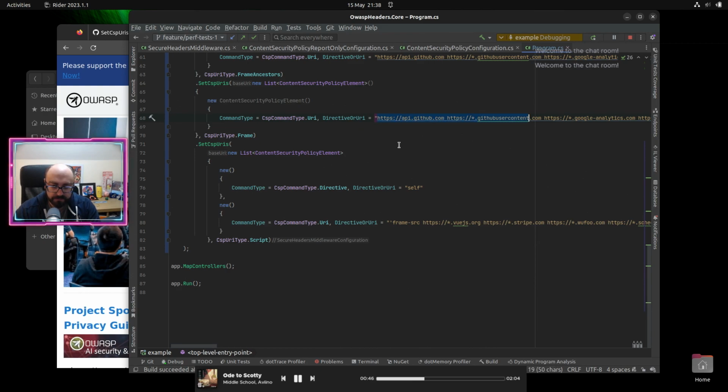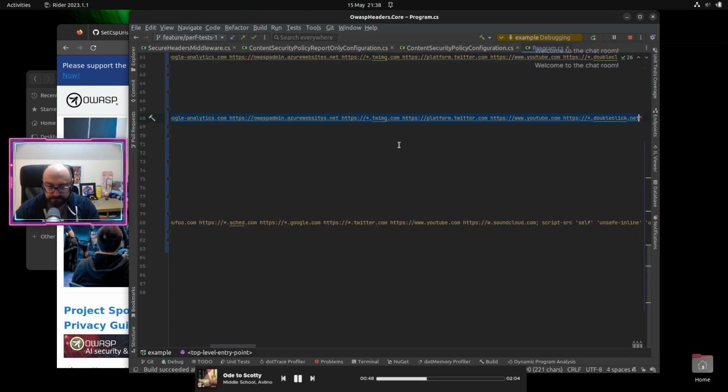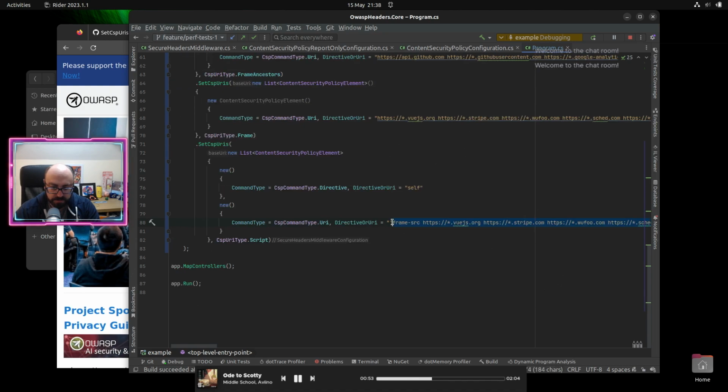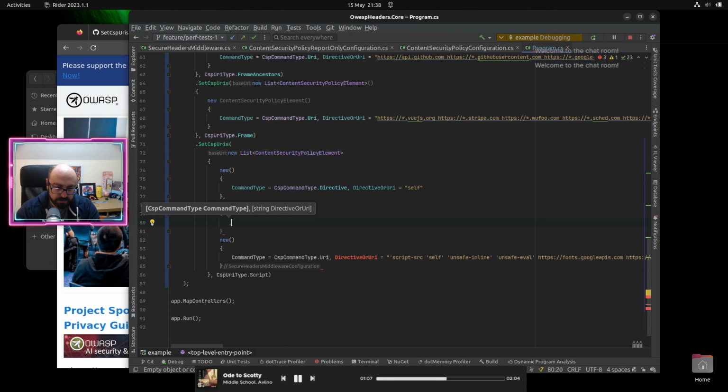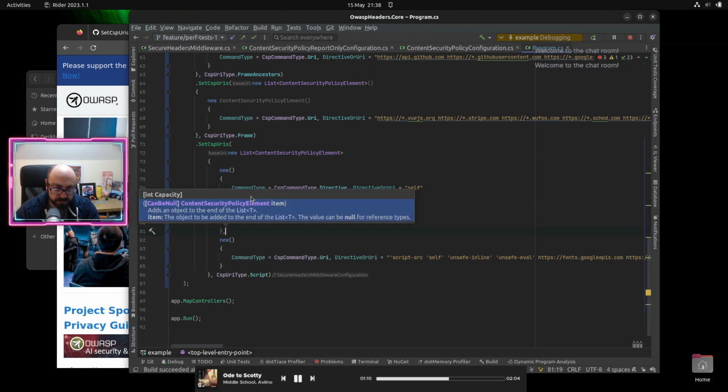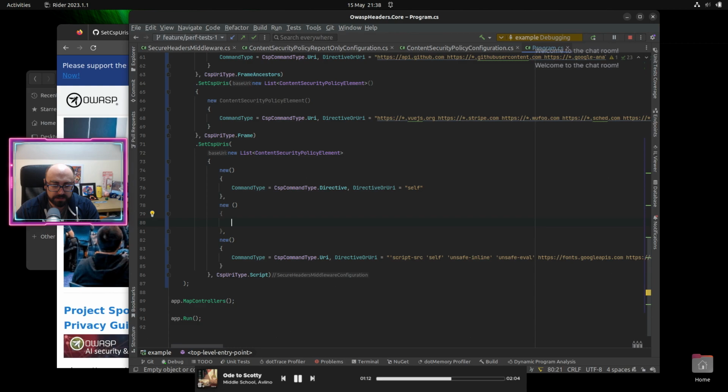Can I not jump to the end of the line? I thought that... There we go. Paste that in there. Next one is script, which is what we've got here. What we're trying to say here: self and unsafe inline. Oh, interesting. Okay. I mean, they're the boss. Do as I say, not as I do. That's right. Command type is a directive, and directive or URI is unsafe inline.